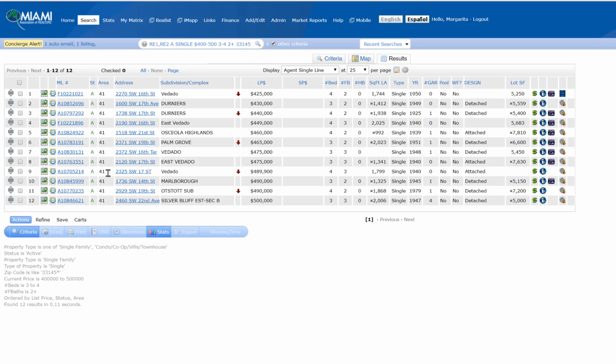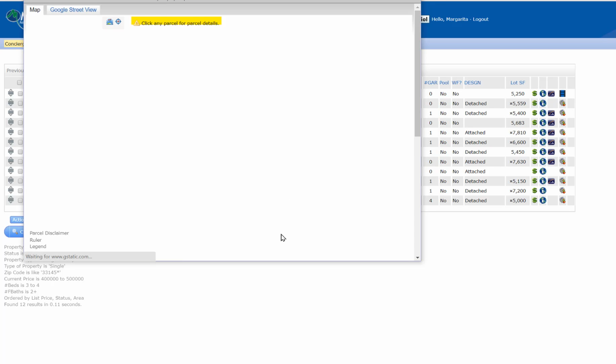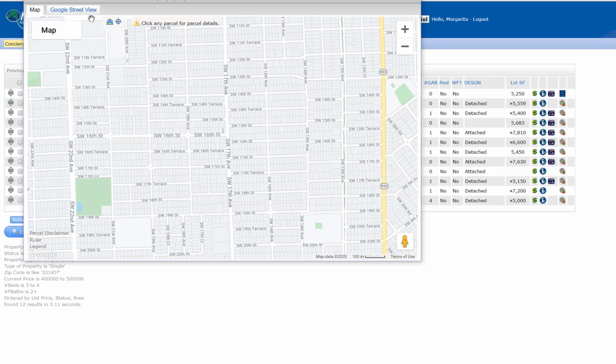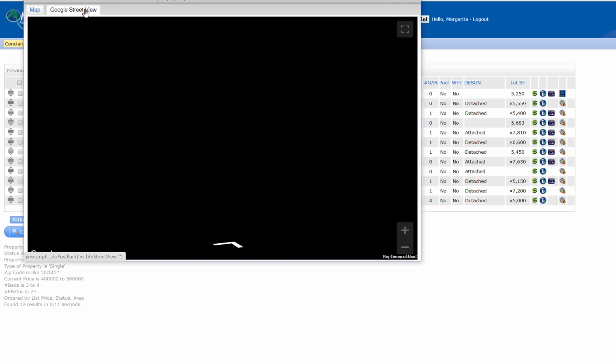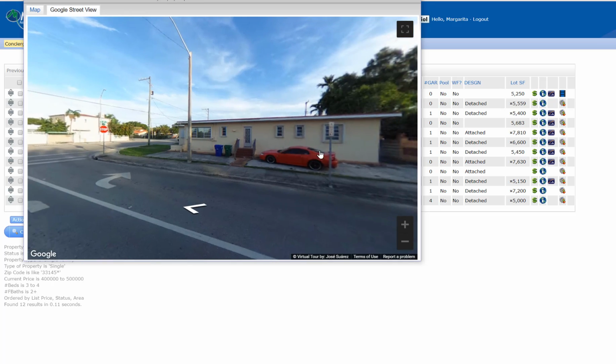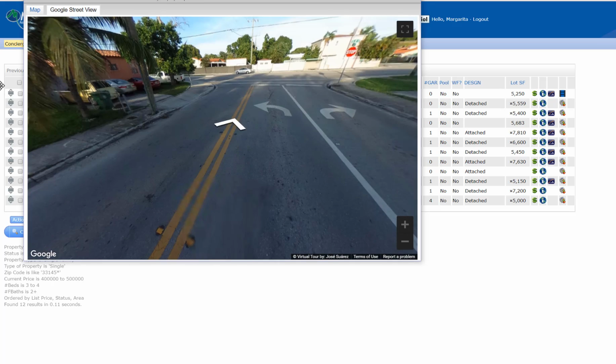Your status, they're all active. You have your area, your address. If you click on the address, it's going to obviously give you the map location, but it also, in the top left, gives you Google Street View, which allows you to kind of take a peek and see what's going on around the property.